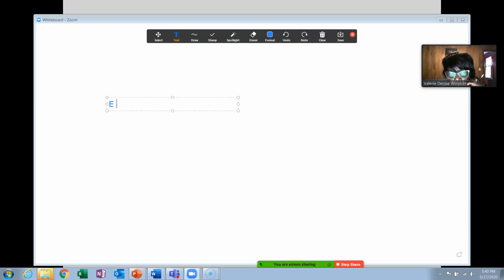E is equal to, anyone want to make a guess? MC squared. You got it. MC. Now I can't do a square with this computer, so what I'm going to have to do is do a caret key. That means what follows that is supposed to be C squared. Okay? Einstein's famous formula, right?